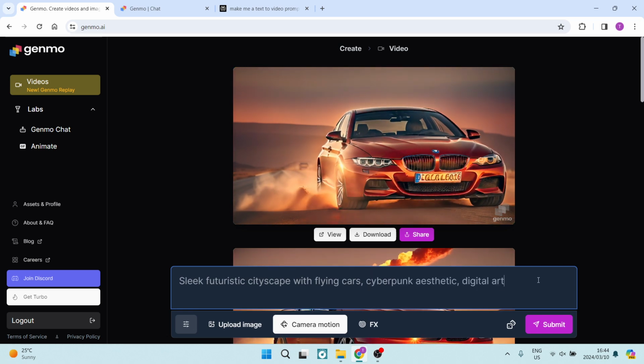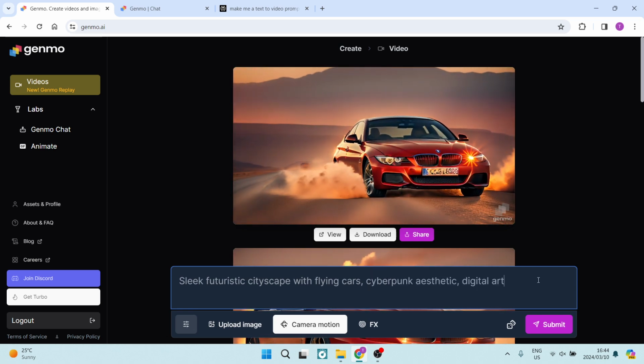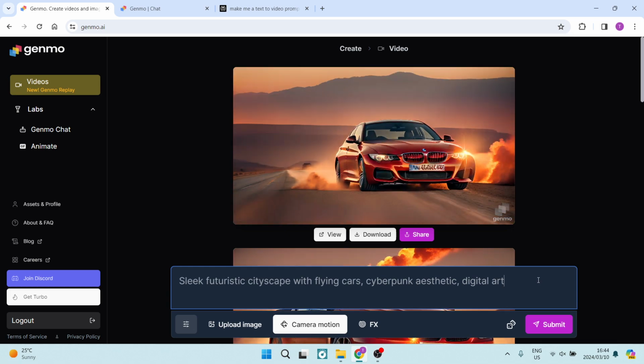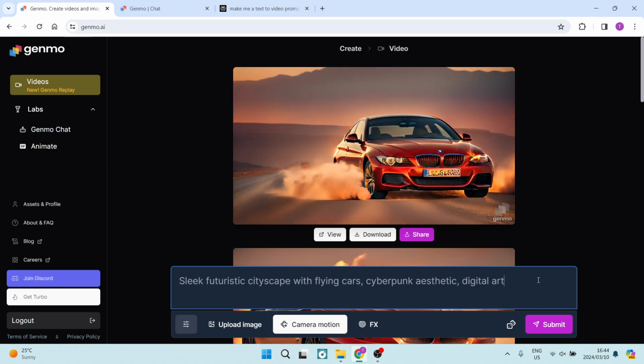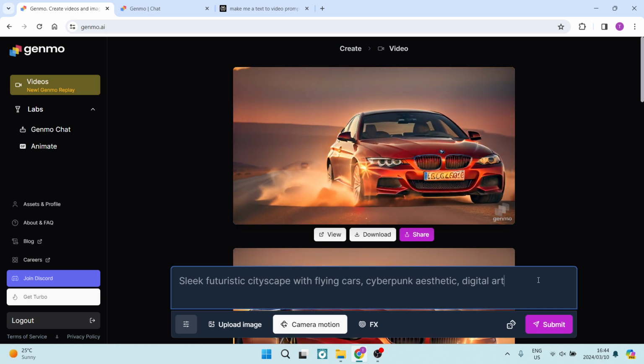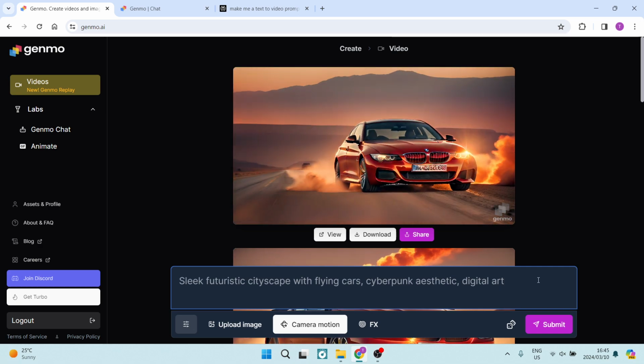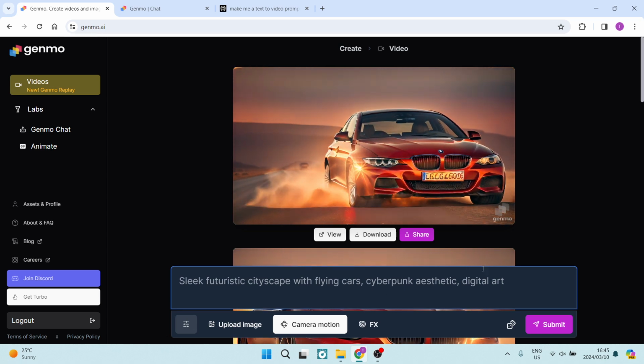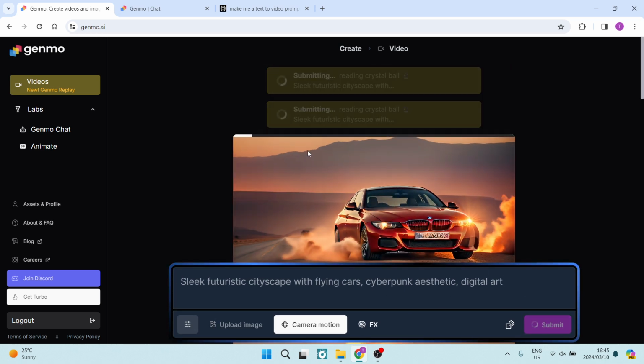You can also add in prompts like no deformities, no extra wheels. Maybe if you're doing people, no extra limbs. So you can also define what you would call negative prompts within this prompt over here. We're going to just say submit and see what comes up.